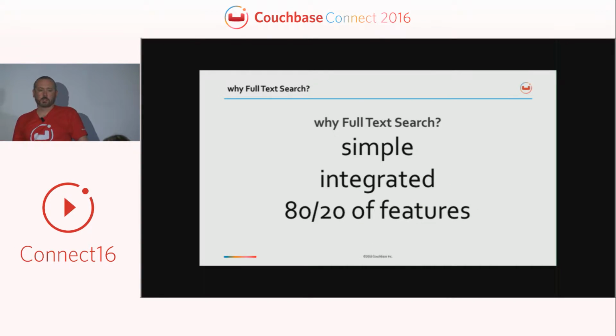So we've really approached this from the perspective of, could we build something that's both simple, integrated with Couchbase Server, and really focus on this 80-20 split of features. The adapters that I just mentioned before, they're not going away. We're always going to have users that need that full Elasticsearch cluster, and they're going to be able to do that. But for a lot of our customers, they have a relatively simple search use case. So if we can deliver that 80%, that'll save a lot of our customers from having to run a separate cluster.